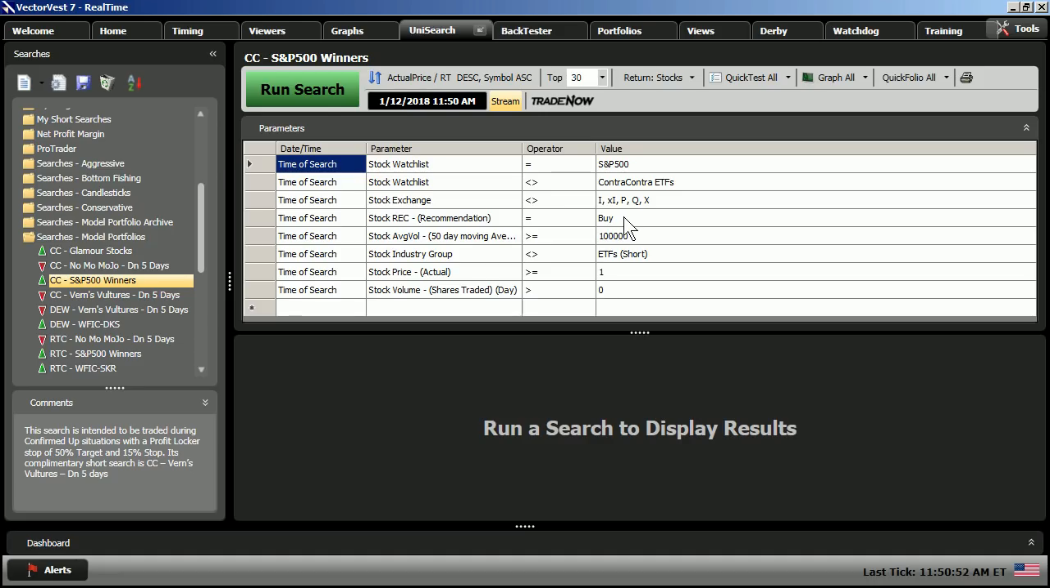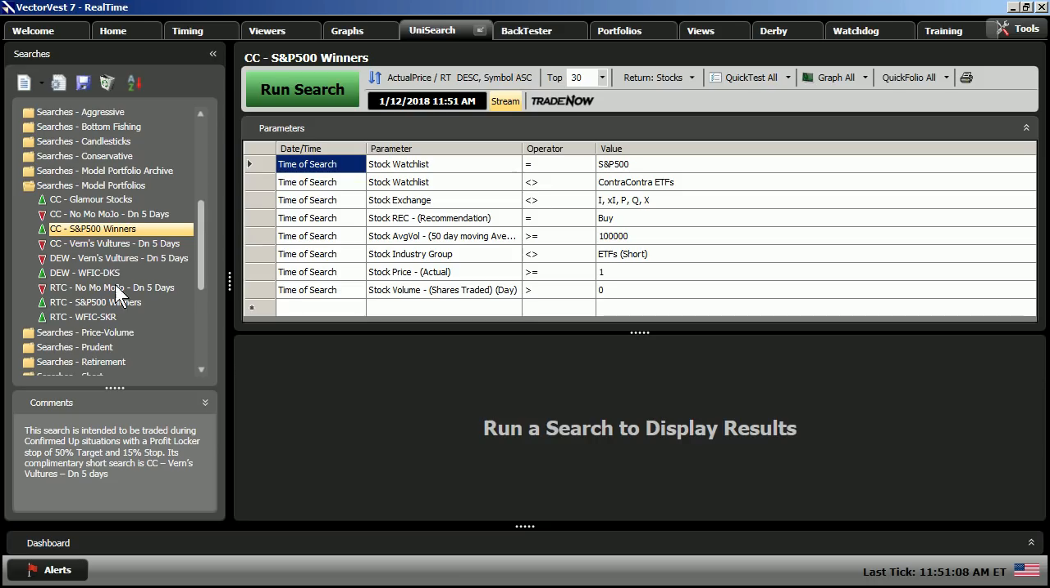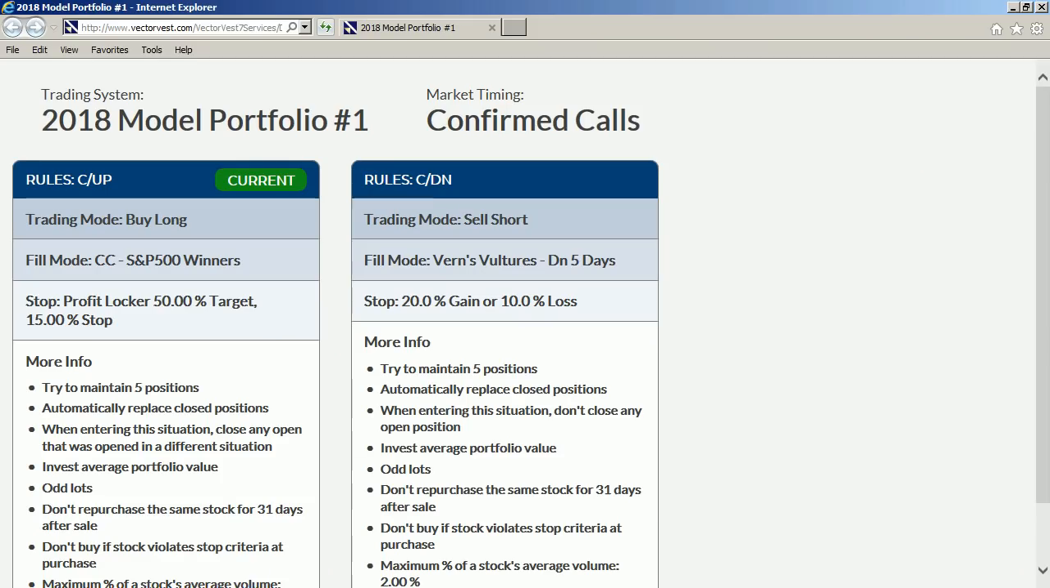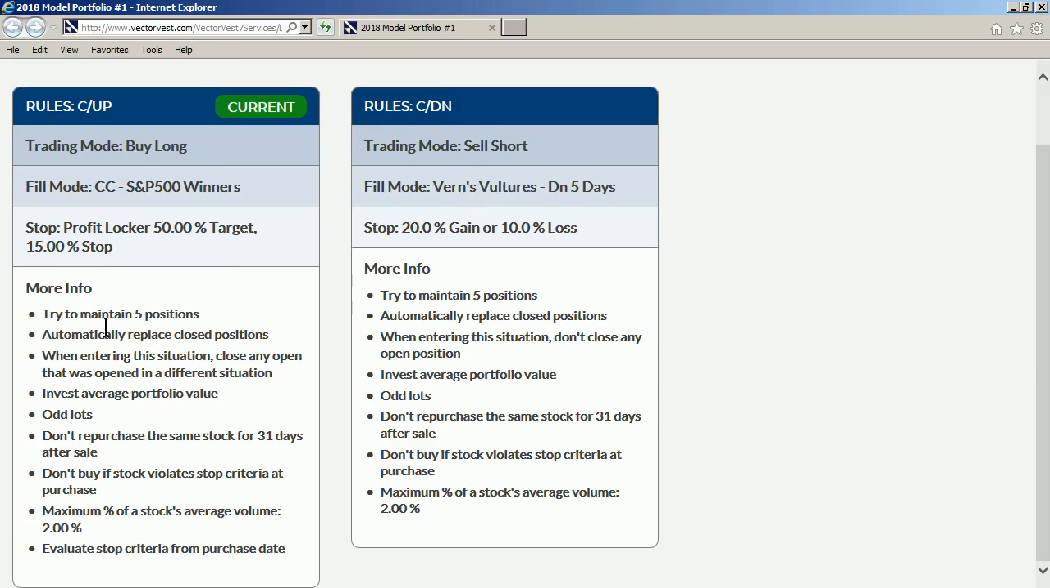You can see that in the group of model portfolio searches, all of the searches used in the model portfolio are listed here so you can see their details. Turning back to the trading plan detail, we see that we're going to manage those stocks using our profit locker stop set at a 50% target gain and a 15% stop loss. We're going to trade 5 stocks in the portfolio.